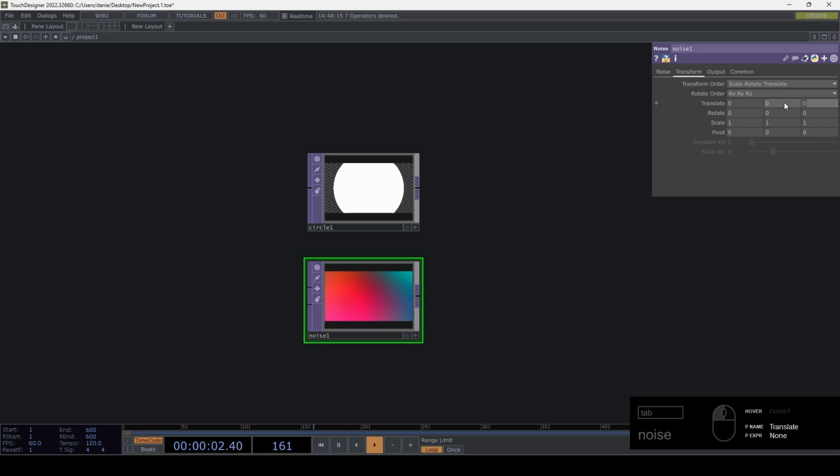transform and do in the third parameter of translate, fill in abs time dot seconds divided by 10, and make sure this T is a capital letter T. Otherwise it won't work. And if you want it to go slower or faster, you can just change this formula.